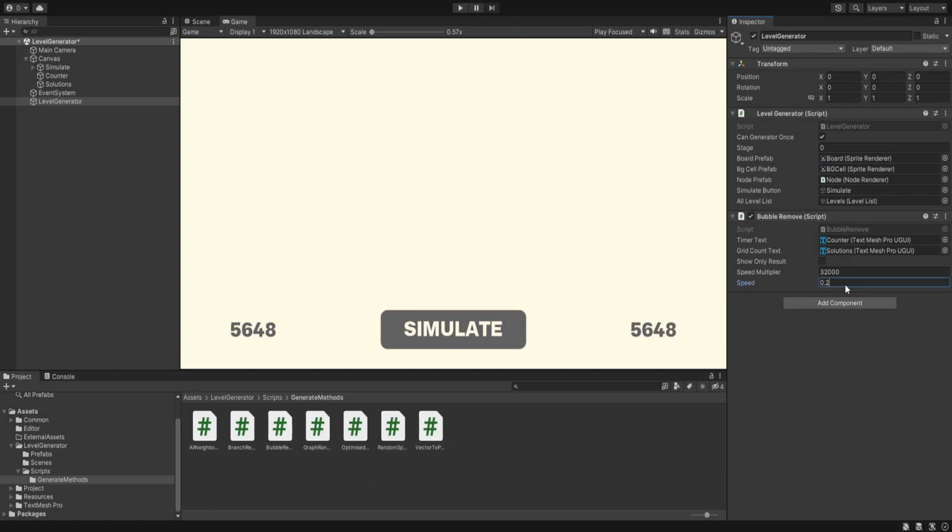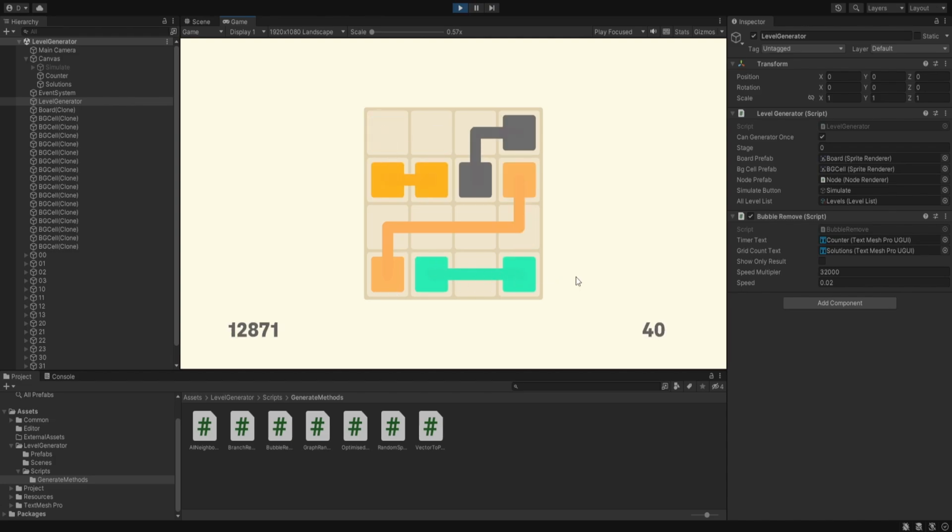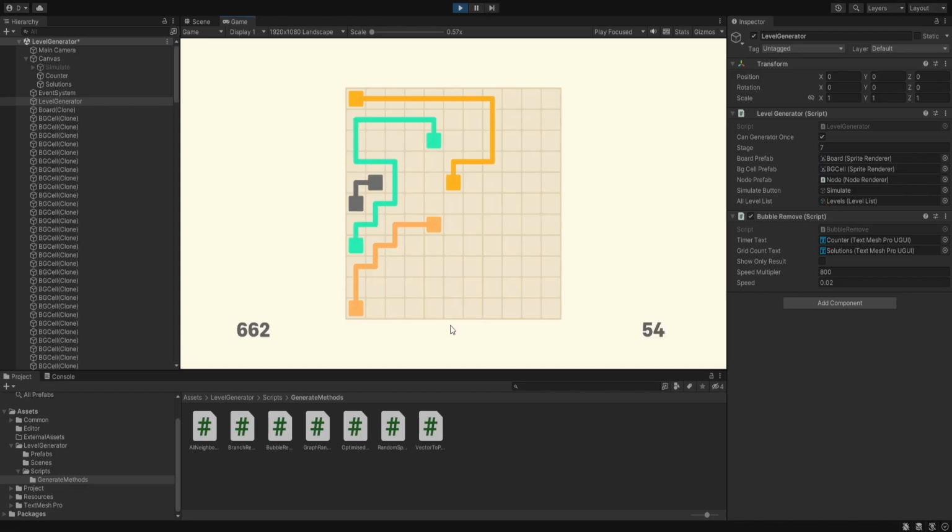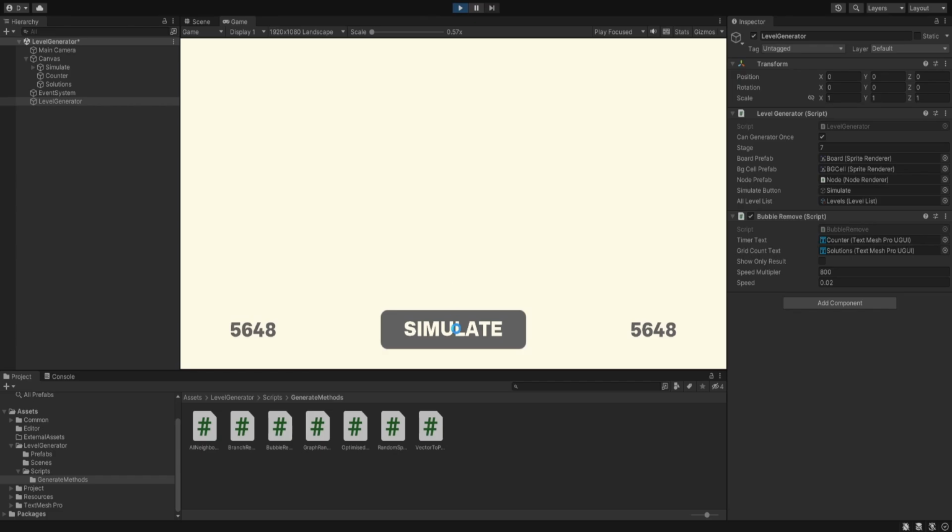So let's now hit play and let's see if it is generating everything correctly. So as you can see, it searched for 12,000 solutions, so the previous were wrong. And what we can do is let's generate for our 7x7 grid, and we'll set the speed to 800, and it should give us almost so this is a 4 bubble which we need to check, and as you can see, larger bubbles will need to always check or it is going to be problematic.